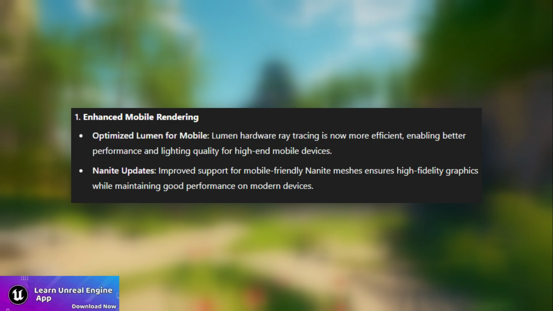Also, they give a Nanite upgrade, which is now much more improved and mobile friendly, and ensures high-fidelity graphics while maintaining good performance on modern devices. But make sure: every time Epic says they are enhancing mobile rendering, it's typically for high-end devices, like the S24 or S25 Ultra, or the iPhone 16 or 17 Pro Max series.